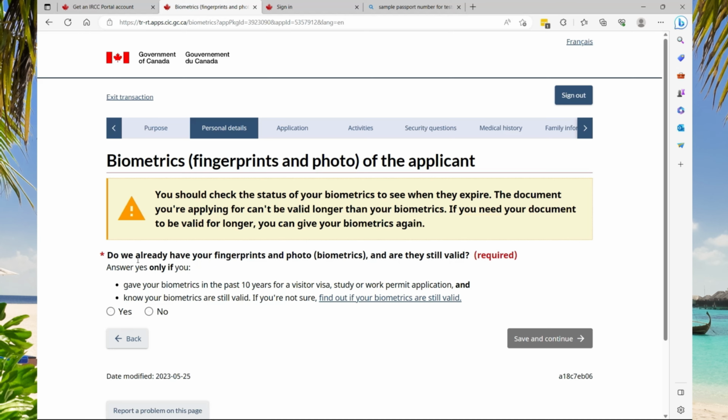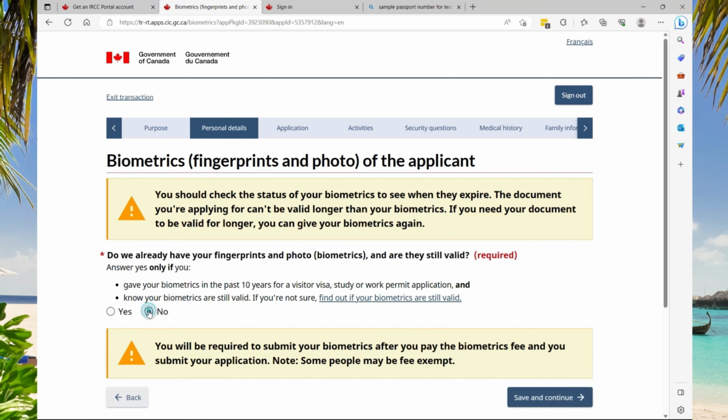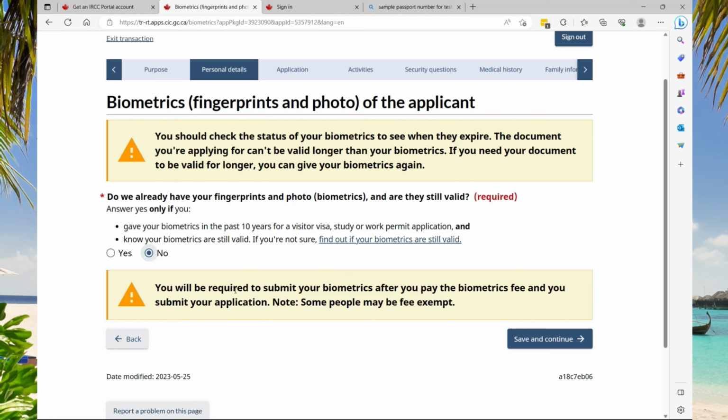Now if you have ever had a visa approved, then you'll have done biometrics, or prints and photo, right? So in your case, if you have never done this, you can say no, right? Because they're asking, do we already have your fingerprints and photo, and are they still valid? So it depends. In this case, I'm assuming you have never applied for a visa, so I'm going to select no. So you will be required to submit your biometrics after you pay the biometrics fee and submit your application. Note, some people may be fee exempt. So select save and continue.